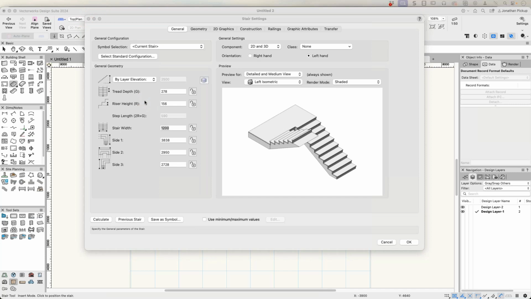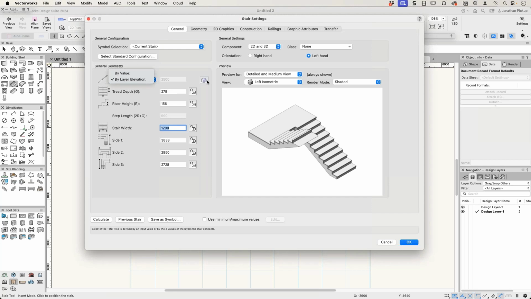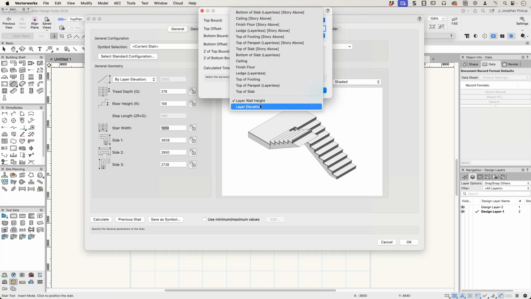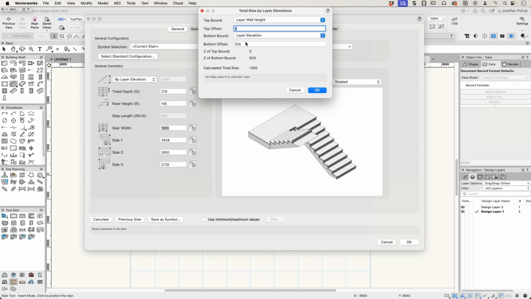Now we've got our standard configuration. It's a U stair. It's got a little well in here. We can choose the layer elevation if we like. So we can click on two layers and we can say the top bound is, well, we're not using stories, so we can't use any of these. So I have to use the layer wall height for the top. The bottom is the layer elevation.